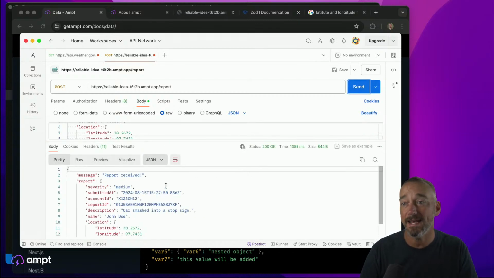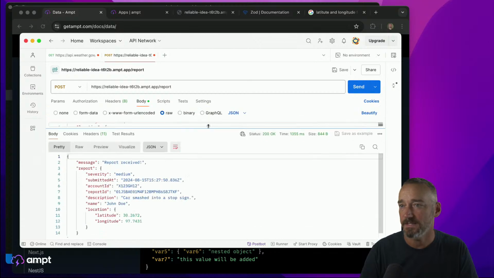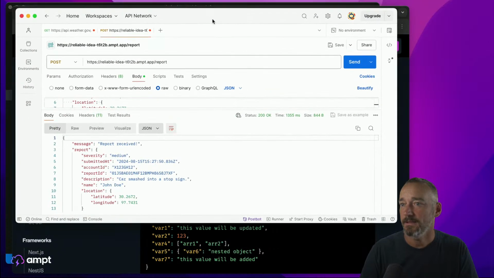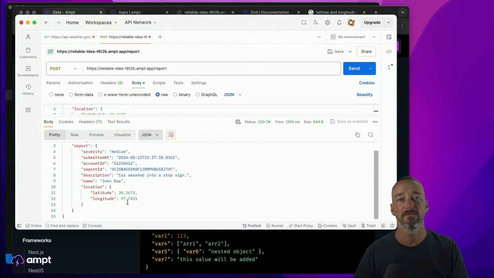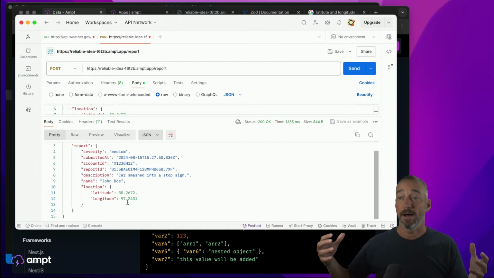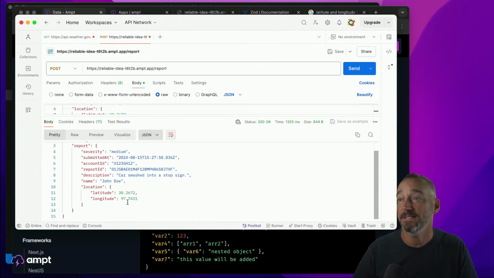This should send the request, and if we look at the details here, hopefully this is big enough to see. I think you can see this, the message: report received, severity was medium, it was submitted at this particular date, here's your account ID that was submitted under, here's your unique report ID, here's the description and your name, and then the location of where the accident happened. So we're now collecting this, and this is being saved to the database.